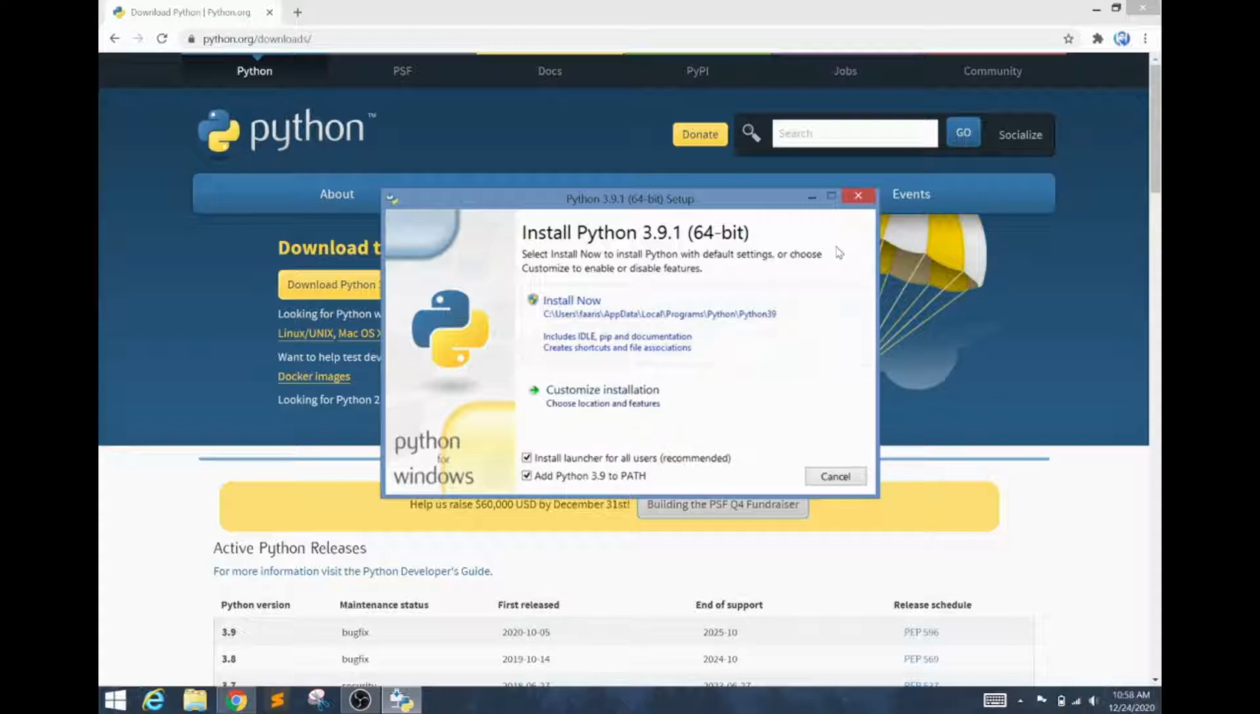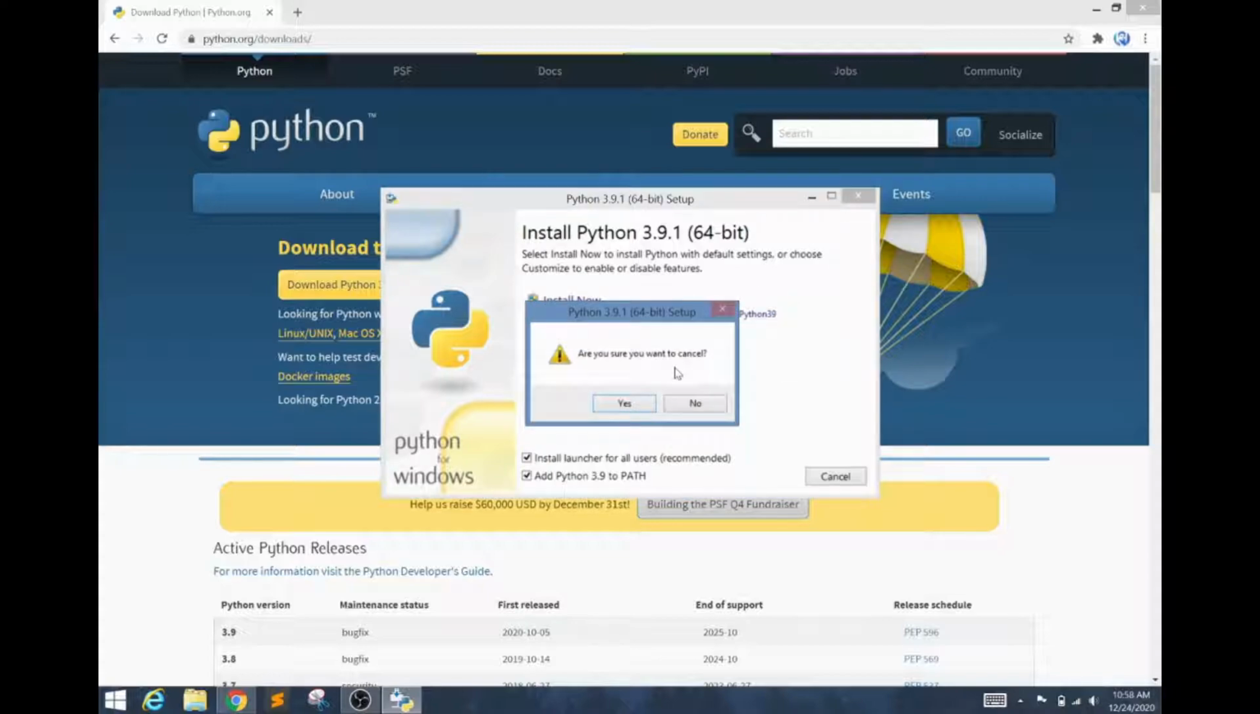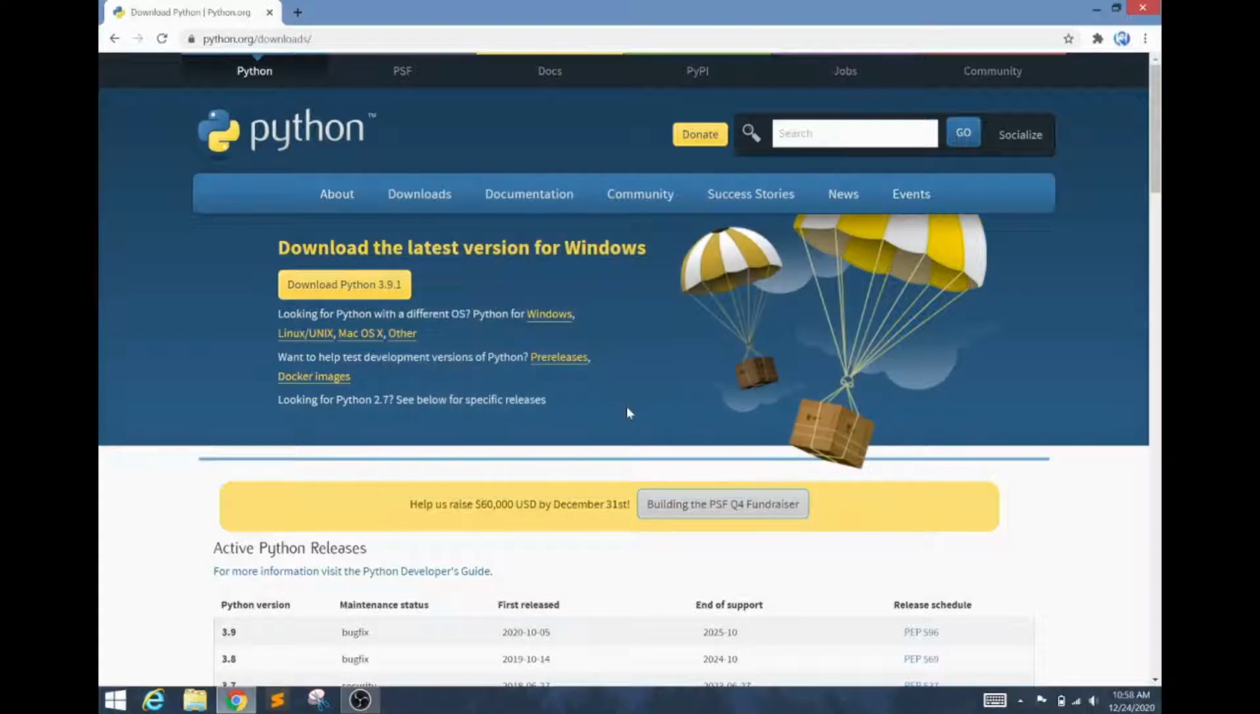I'm not going to do that because I already have Python 3.8 installed on my PC, so I'll cancel it, but you can continue with your installation. Just to note on the versions of Python, it doesn't matter if you've downloaded, let's say, version 3.5 or 3.6, because most of the coding I'll do should work for any version of Python 3.